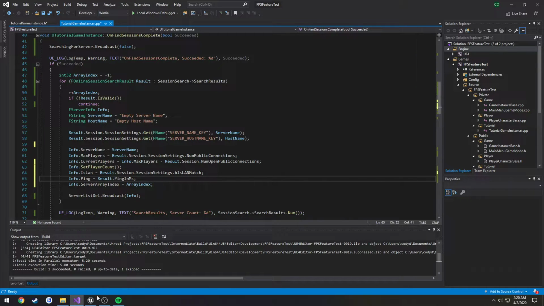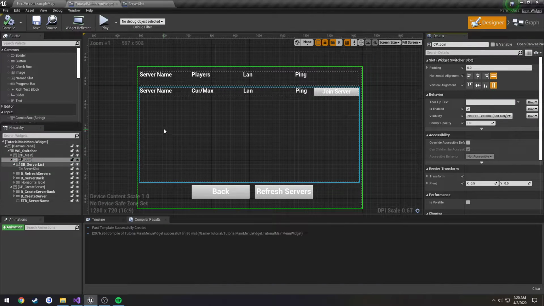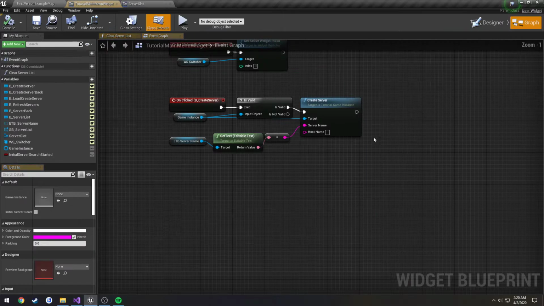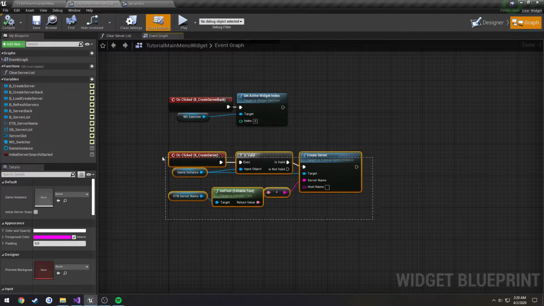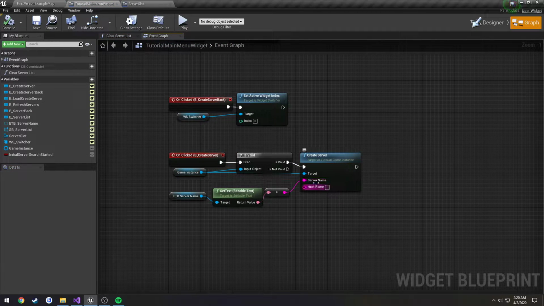So I don't want to compile just yet because I do want to add another structure to our header. And what that is for when we go to hit create server, I'd rather just have, instead of having multiple things like server name, host name, etc., I'm going to create a structure and just pass that structure into it.